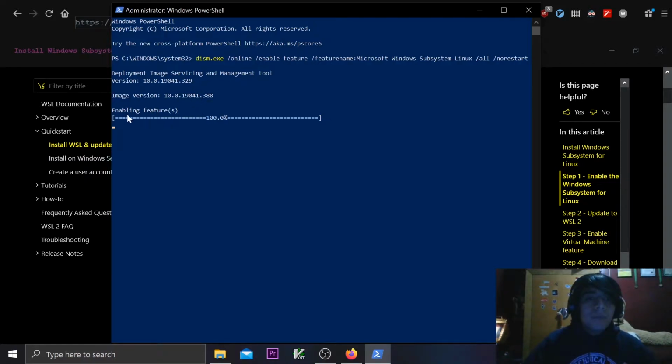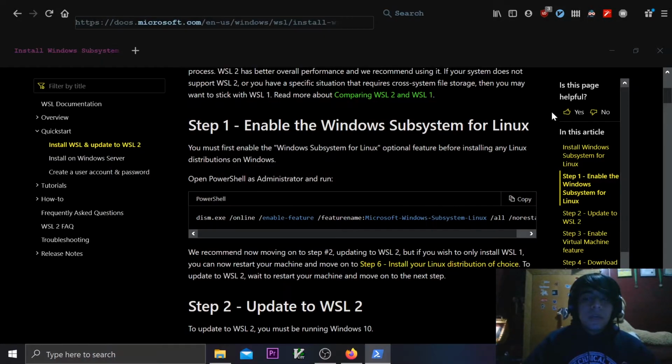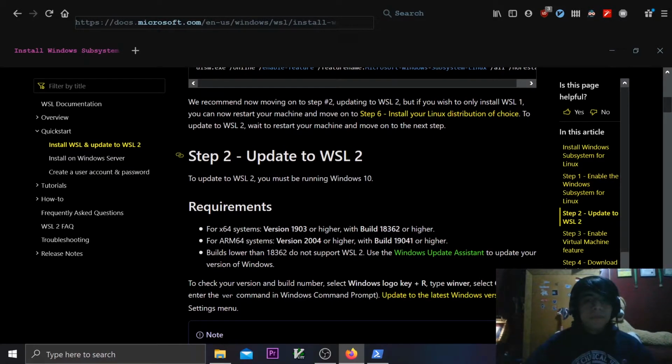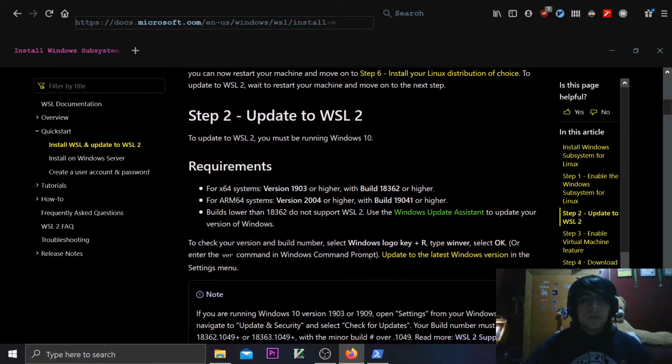The program will do what it's intended to do and enable the Windows Subsystem for Linux feature. It might take a while, and you might have to restart your computer, but that is perfectly normal. There are two versions of the Windows Subsystem for Linux, version 1 and version 2. Version 2 requires build 19041 of Windows 10, and version 1 requires 1604, I believe.